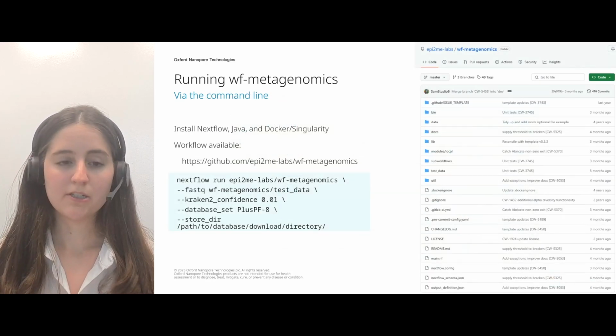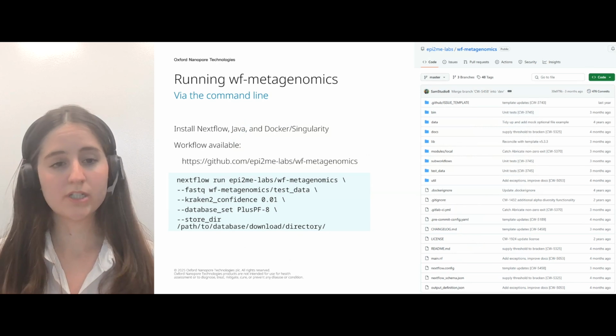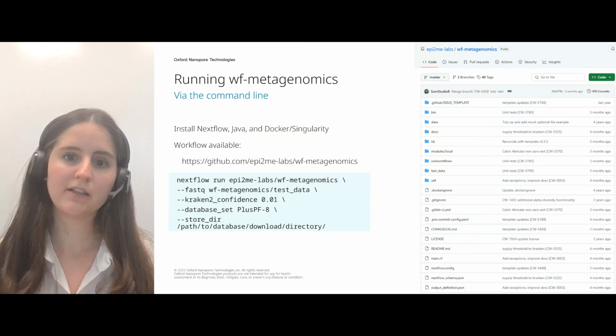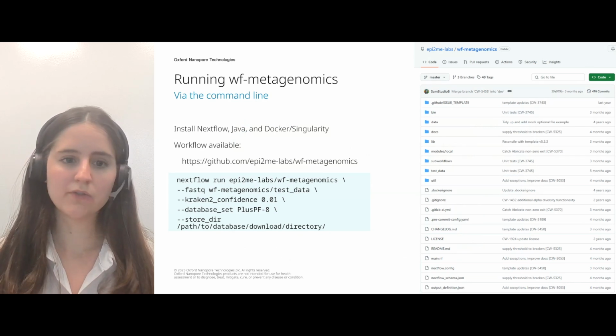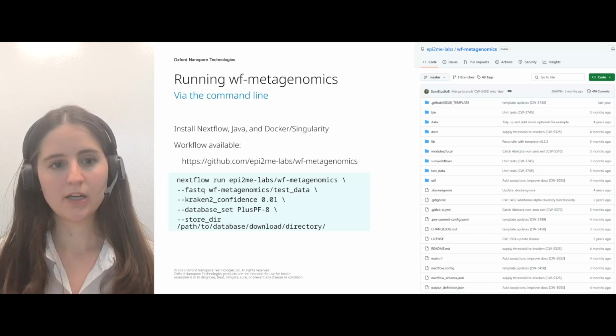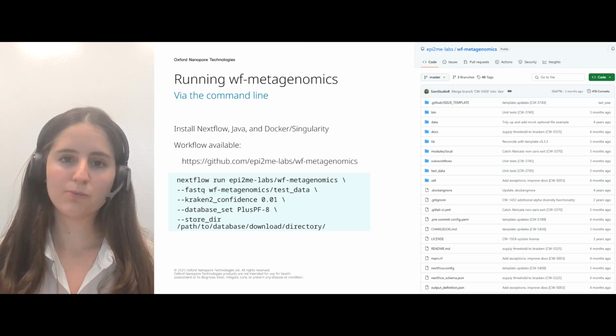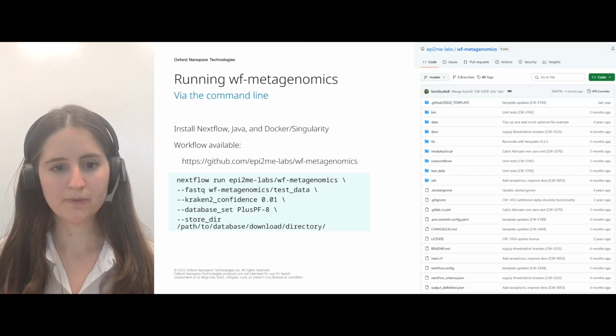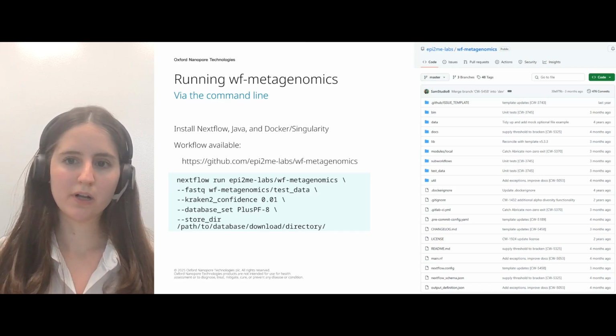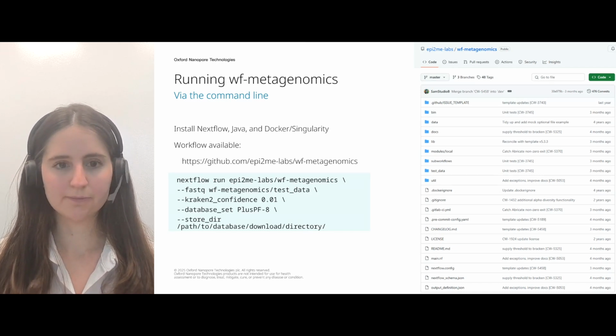As I mentioned earlier, there is also another option, which is running the workflow through the command line, but in this case you would need to install Nextflow, Java, and Docker or Singularity. When writing the command, you will need to provide the same options, the Kraken confidence and also the database. The workflow is available in our GitHub, as you can see here.